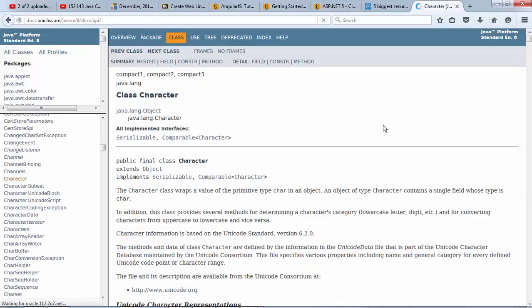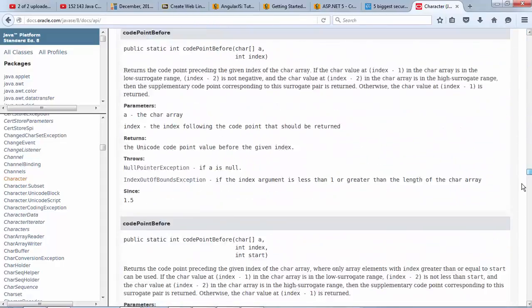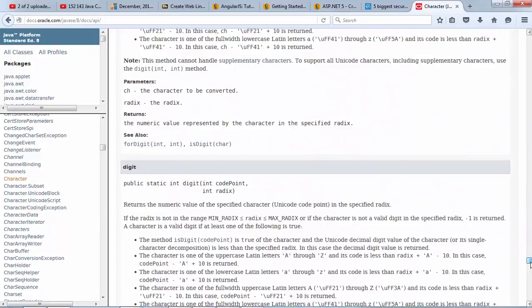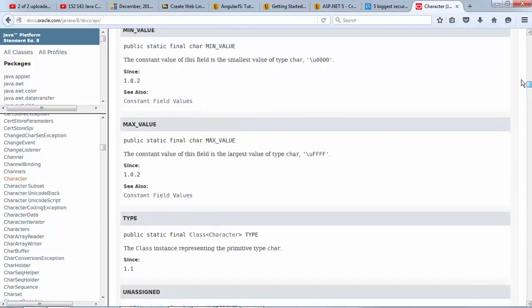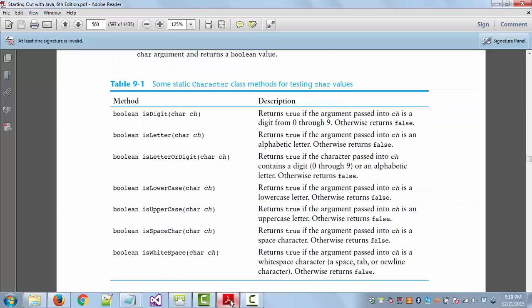And there it is, the Character class. As we start working our way down here, you're going to see there's a boatload of stuff in here. Our book is just giving you some of the methods that you would probably see and use the most often, but this is by no means an exclusive list.